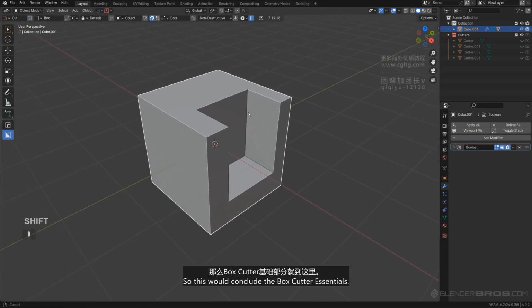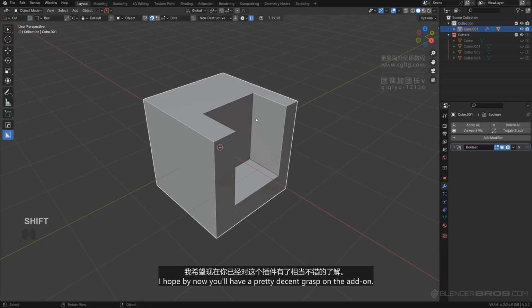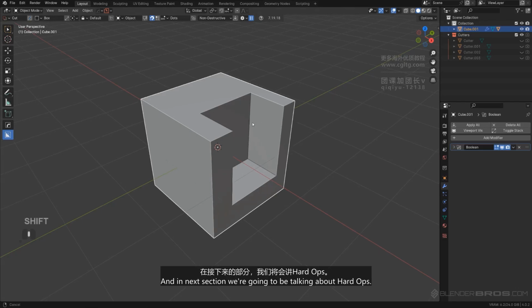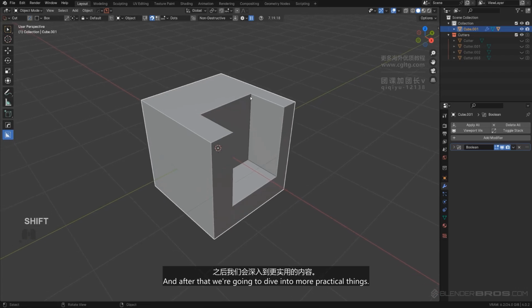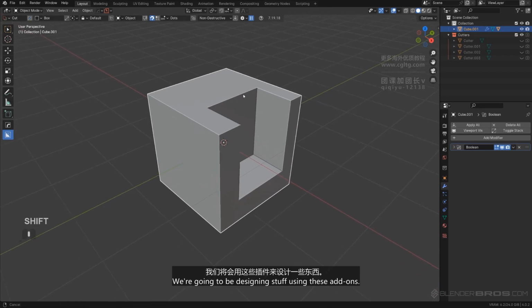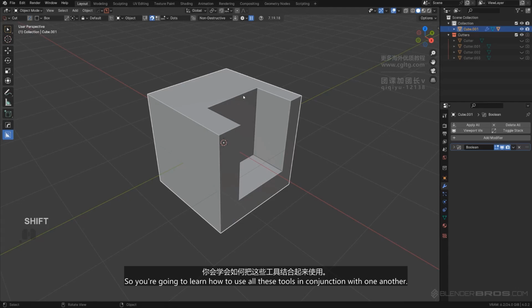So this would conclude the Boxcutter Essentials. I hope by now you have a pretty decent grasp on the add-on. In the next section, we're going to be talking about Hard Ops. And after that, we're going to dive into more practical things. We're going to be designing stuff using these add-ons, so you're going to learn how to use all these tools in conjunction with one another.